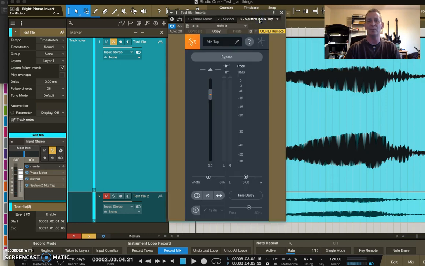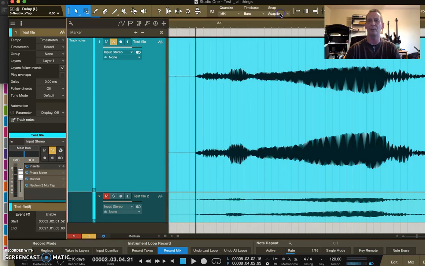If that doesn't fix the problem, something like this Neutron Mix Tap here, you can actually, if one side or the other is delayed from the other, add delay to the other side to drop it back in time so it lines up with the other one to cure the phase problem. That's a very simple cure.